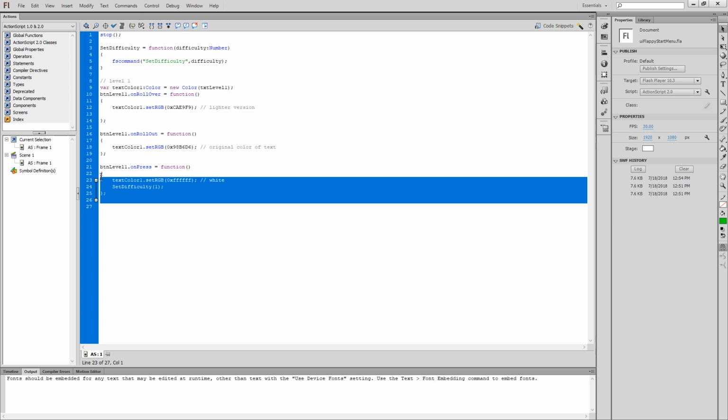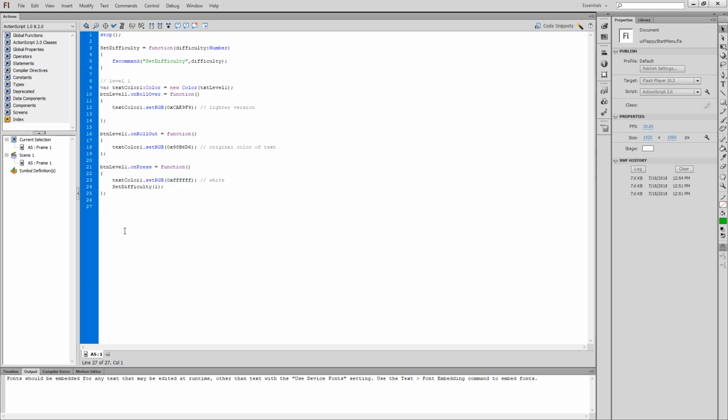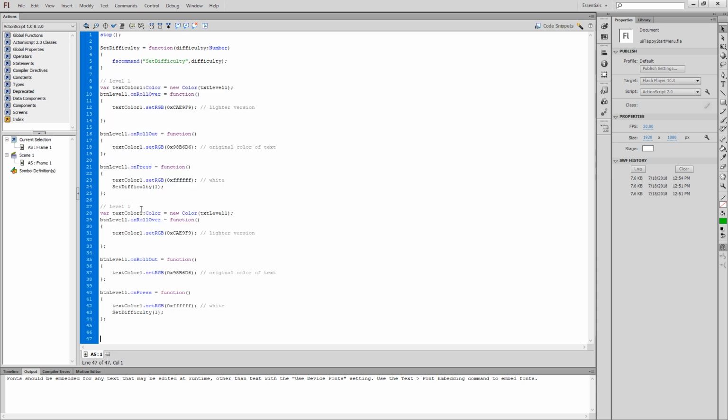Okay, now that we know this works, we're just going to copy this 3 more times for the second, third, and fourth buttons. Basically change all the 1s to 2s. And don't forget the most important one. You now want to pass a different difficulty level for this particular button.